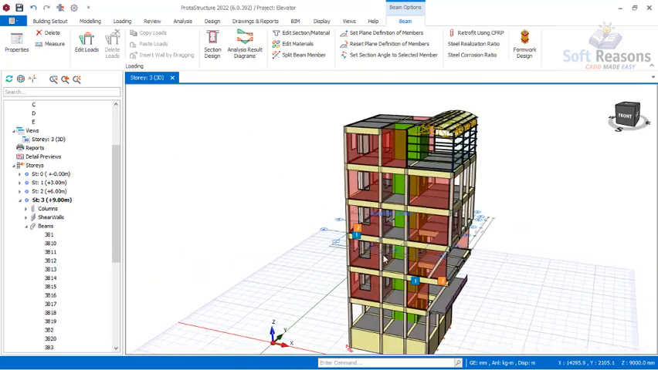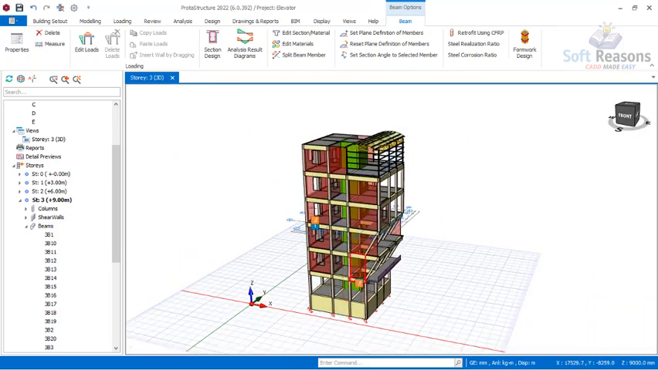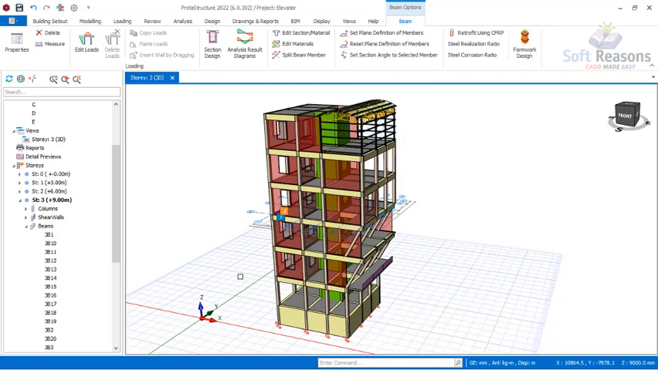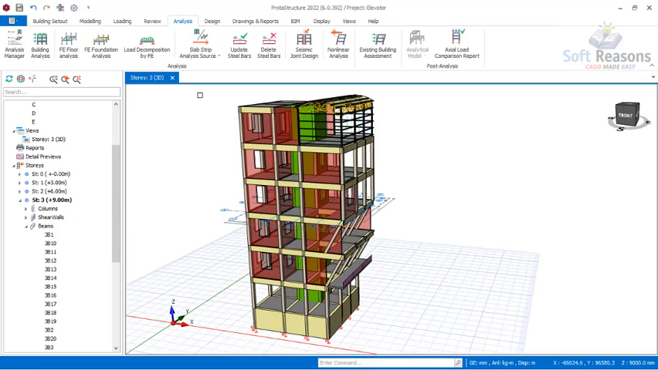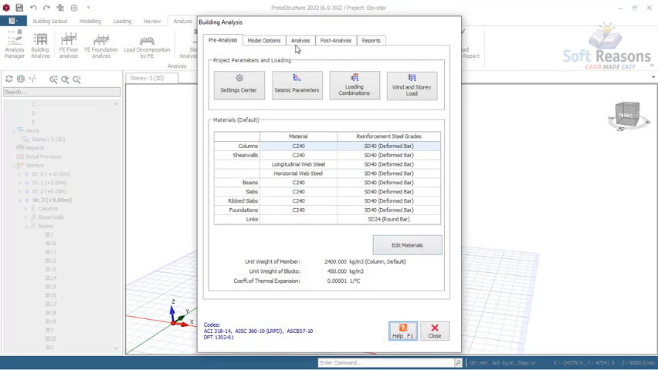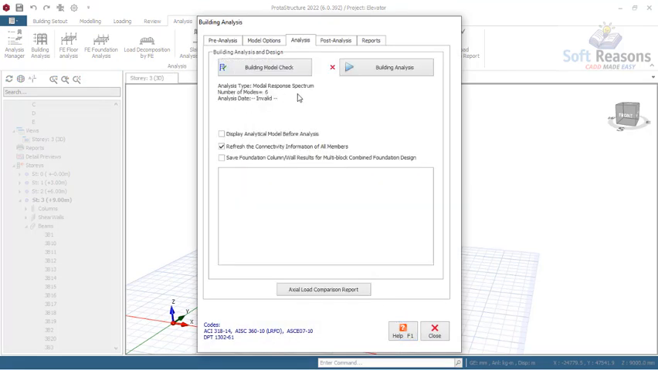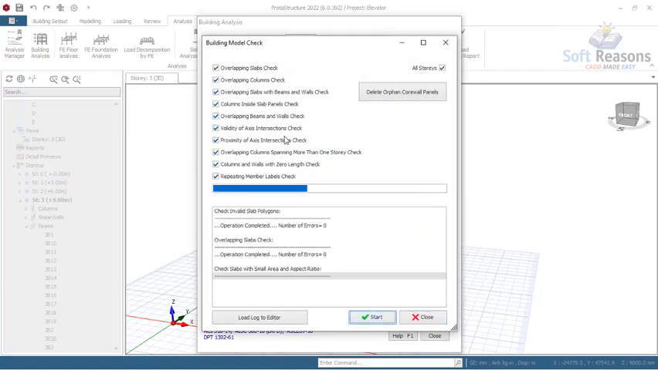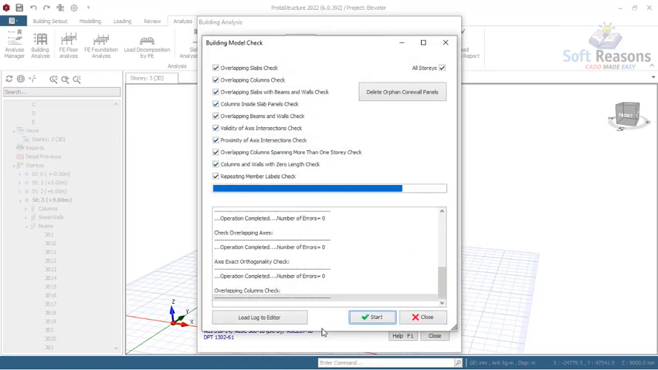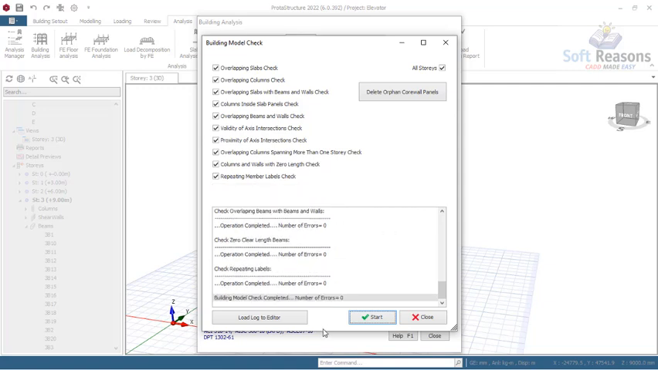Mind you, this is an American code, the ACI code, that I use in this model. Now click on save, and then we'll go back to check if we still have errors in this model. Click on Provisions, Building Analysis, then come over to Analysis, and click on Building Model Check right there. Click on Start.